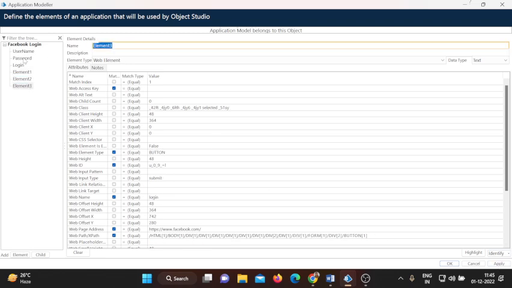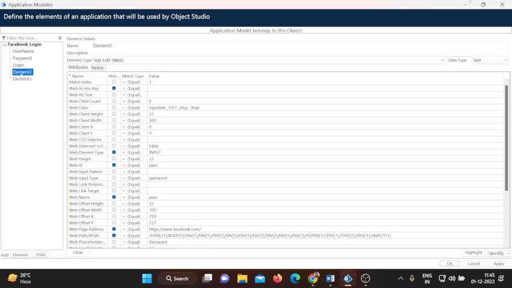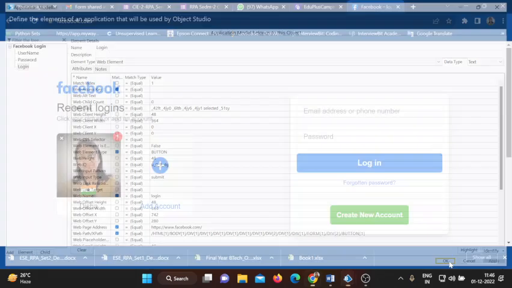In this way, username, password and login related, all the things you need to set for a particular application. Okay, so I'll delete these things because I don't want them. Then apply whatever you set here. That's it, and say okay.